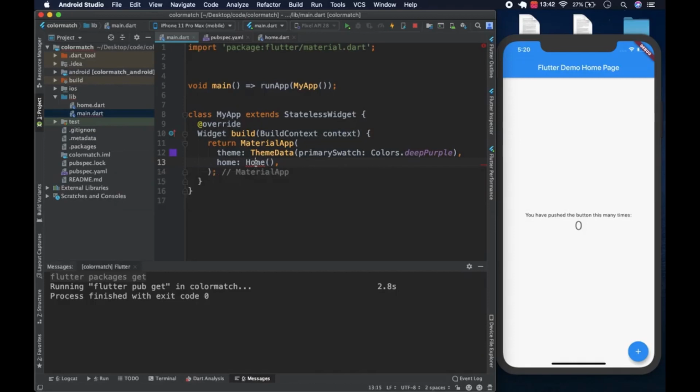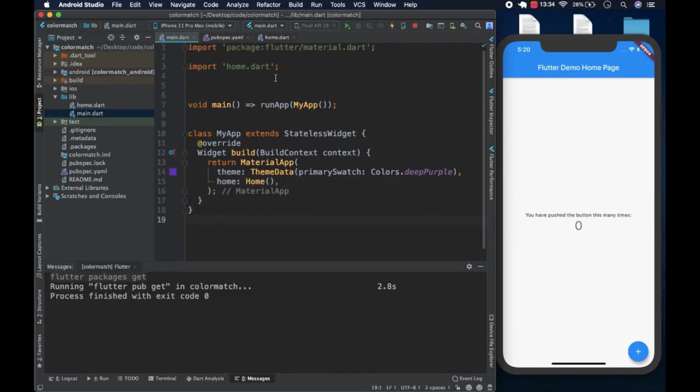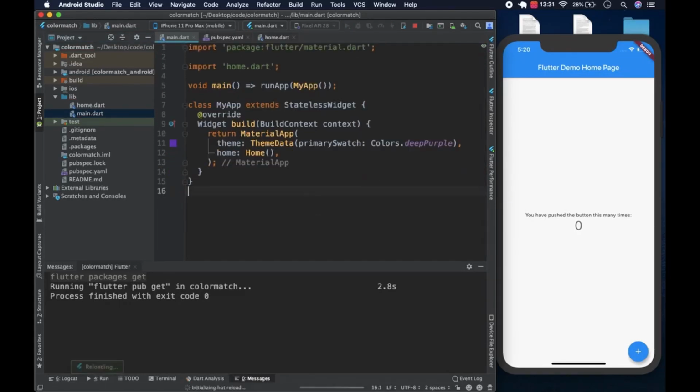and we import the home package. We'll import it first. Import home.dart. See, it's imported at the top, and if we reload things, it should work. So you see we've gotten the color. This is the deep purple that is reflected in the primary swatch. And yeah, we have imported home, and this is what our app looks like.